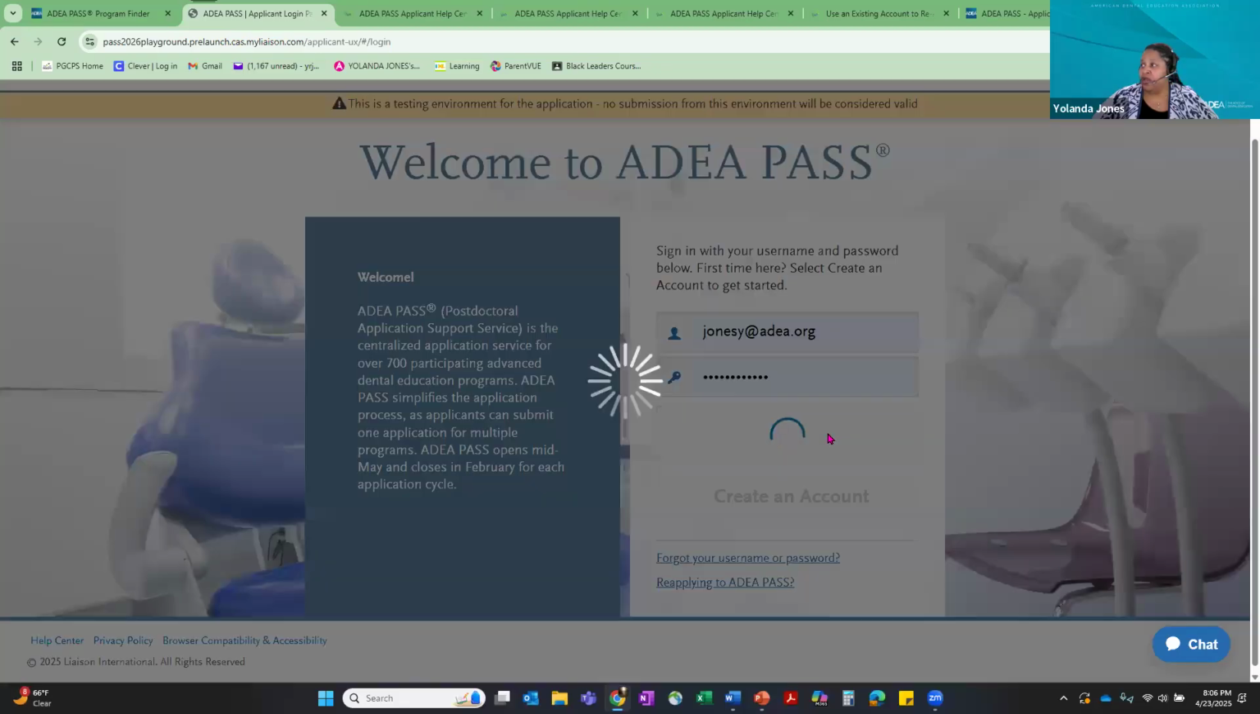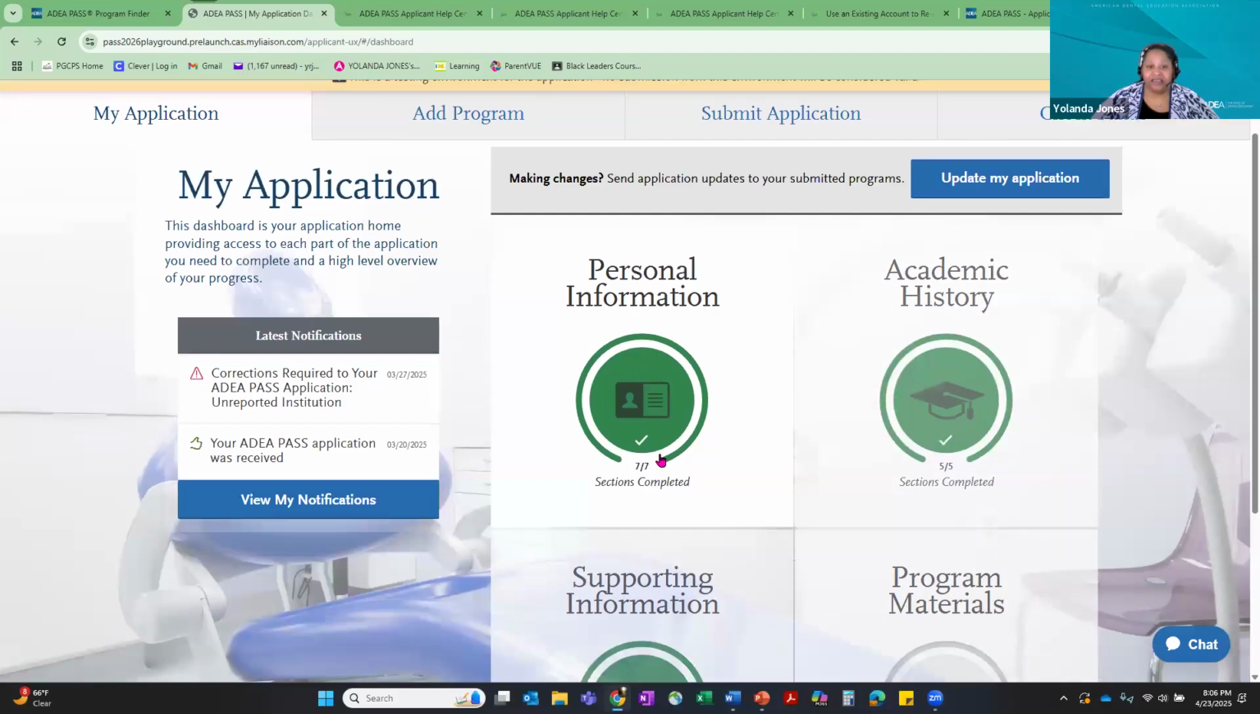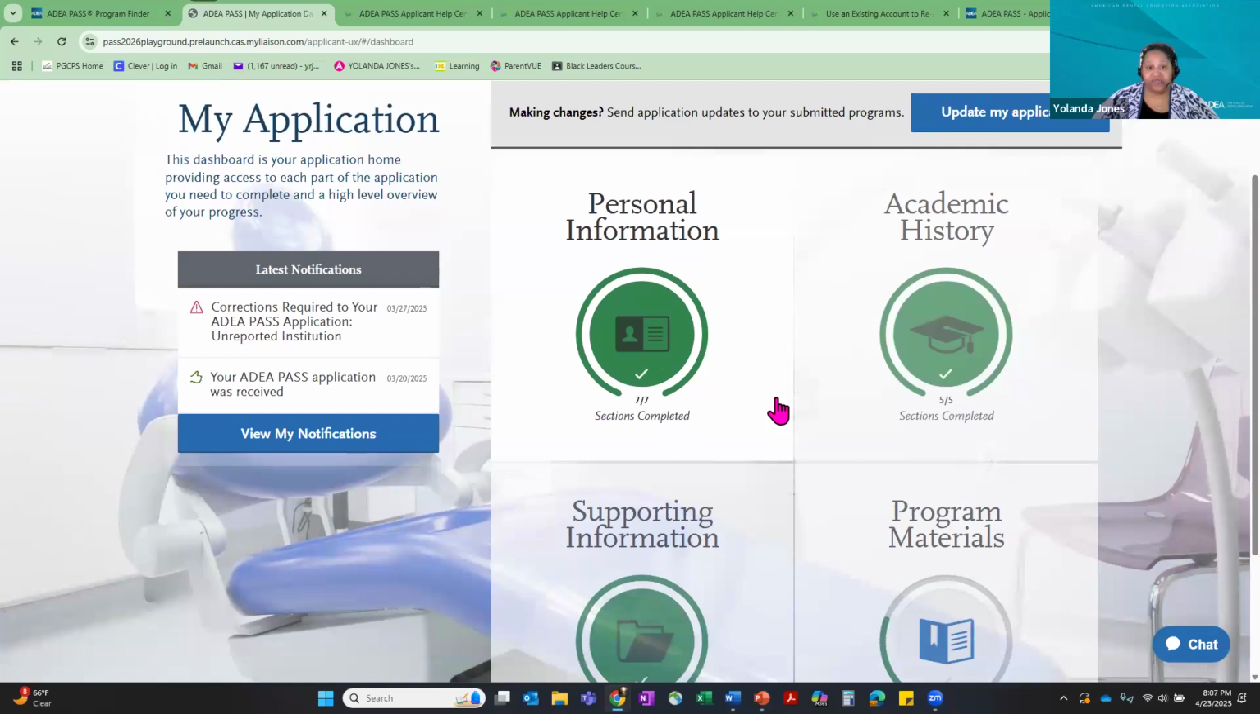We're going to go ahead and log in. So like I said, on May 14th, you create an account, you get logged in, and you'll come to this dashboard that will show all four sections of the application. And these all have to be completed in order to submit your application. And you'll see these green tracking progress bars that will help you track the completion of each one of the sections for your application. And you'll always see that on the dashboard.